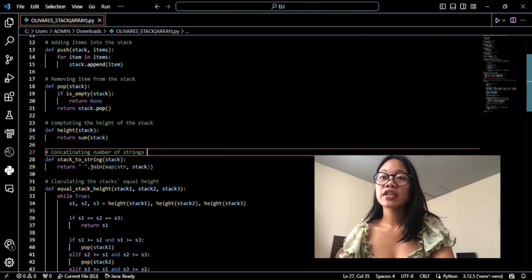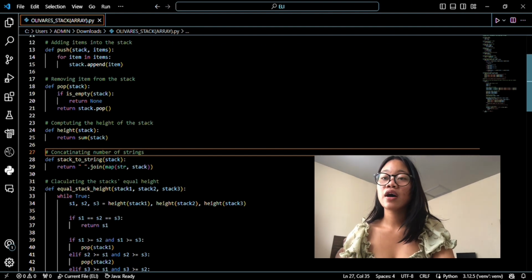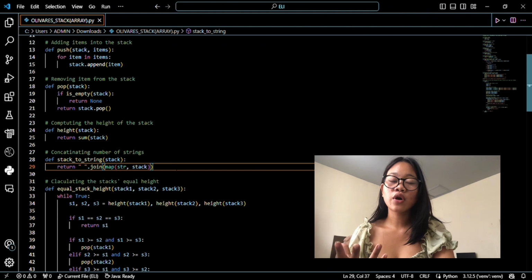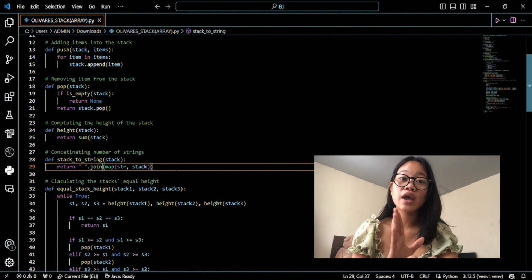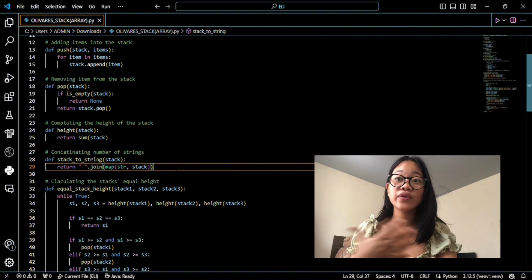Here we have concatenating a number of strings. It will be more visualized on our output. In concatenating strings, we have a function stack_to_string. In return, the values on our stack, or our inputted values, must be separated with spaces, so we can denote that each value is separated from each other.